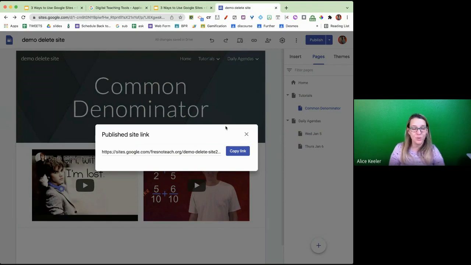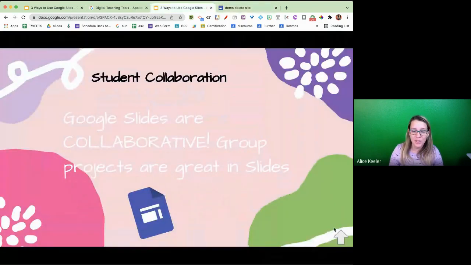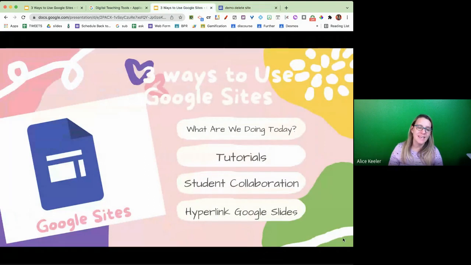Or if you use Google Classroom, remember what I said? Google Sites save to Google Drive. So they can actually just turn it in just like they would a Google Doc, which I think is pretty cool. All right, so those are my 3 ways that you can use Google Sites this semester.